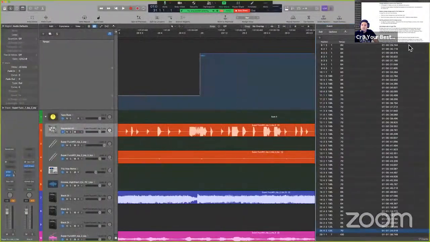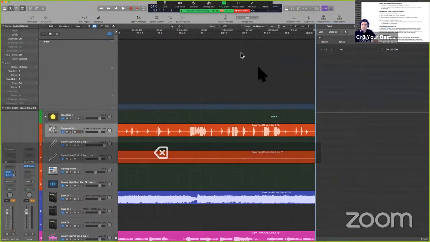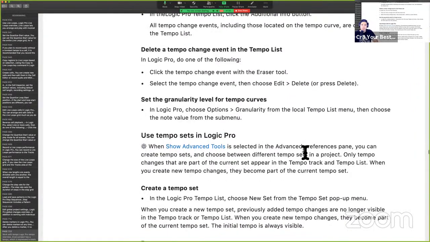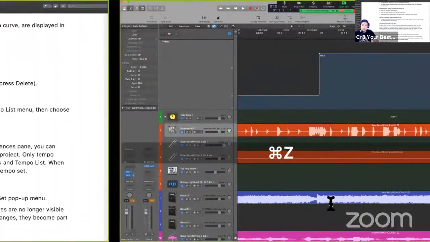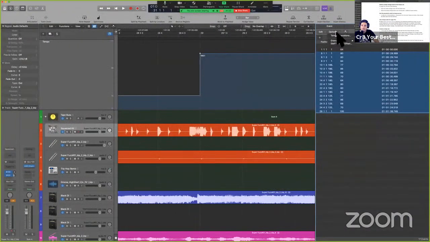So let's say that we do not agree that this needs to change tempo. I would select all of this material and then hit delete, and then we're just back to one tempo across the board. I'm going to delete that because I'm pretty sure I'm going to need some more of this as we explain more information. You can actually set the granularity. Choose options. Okay. Granularity. Let me go to 1/64 notes. I don't know what this is going to do or mean.